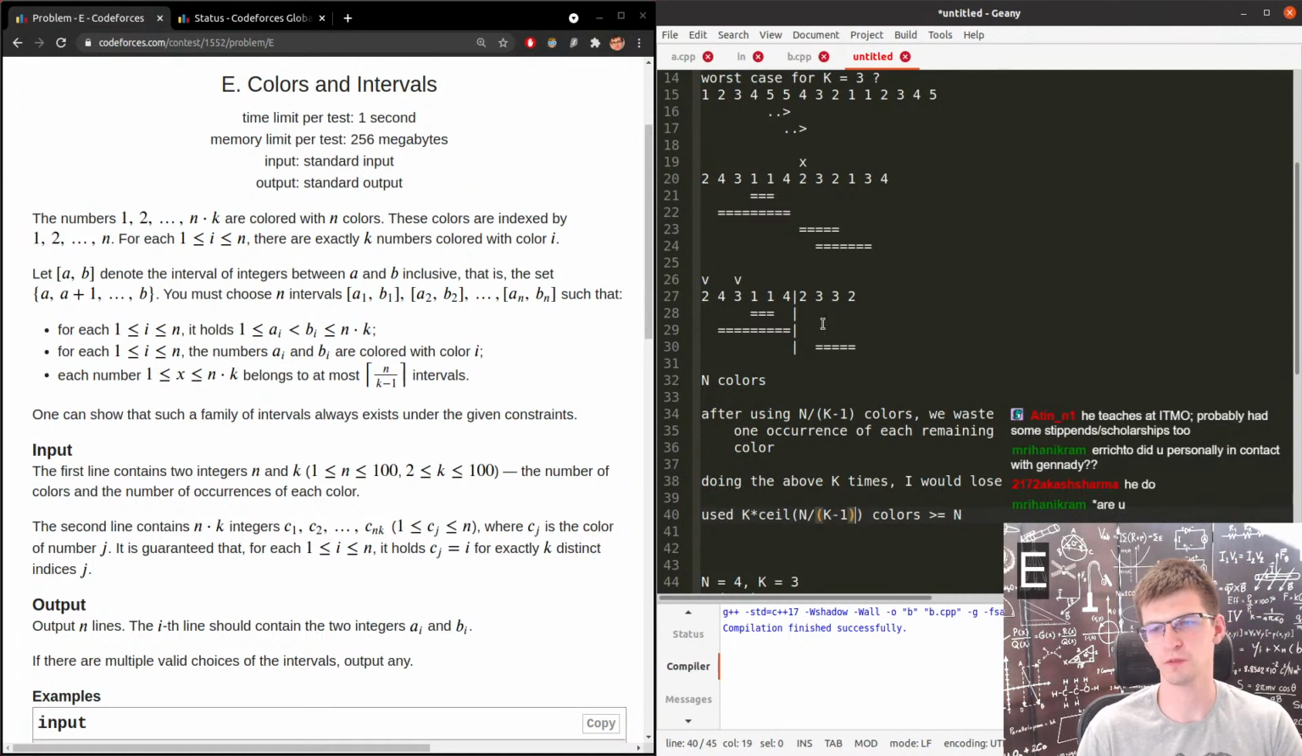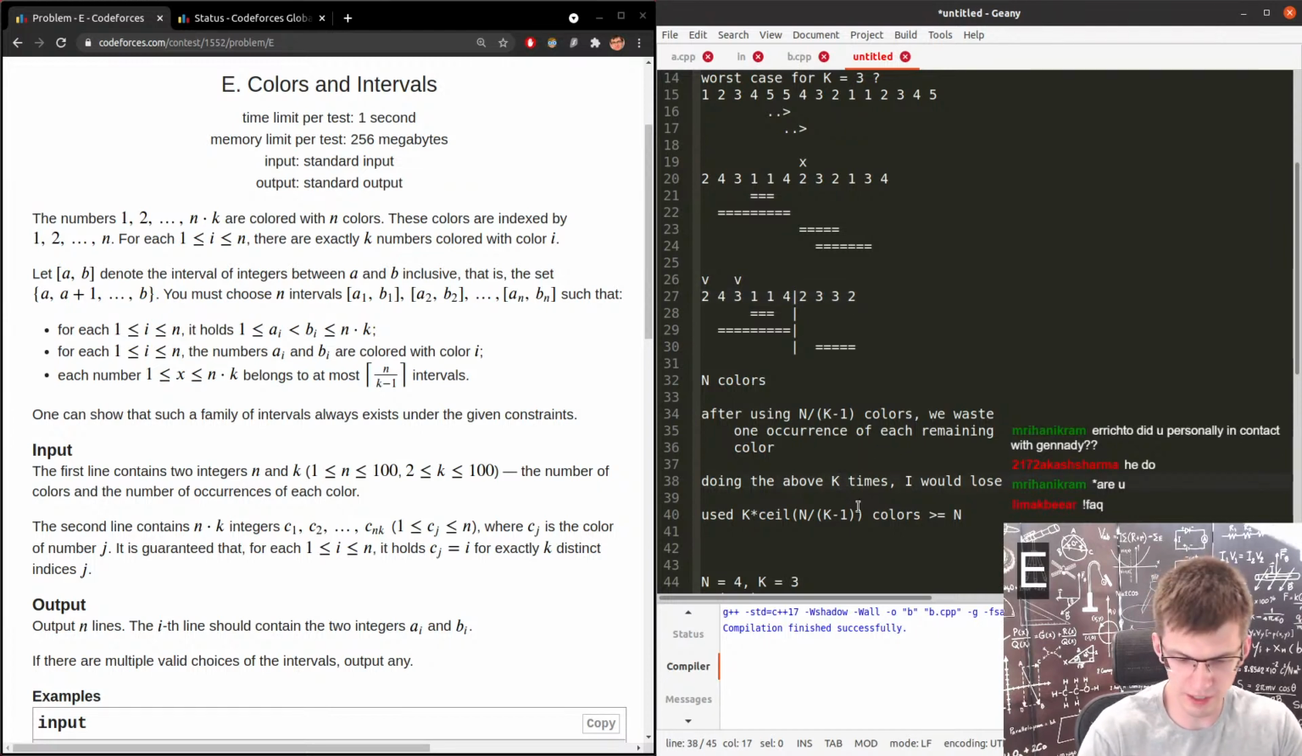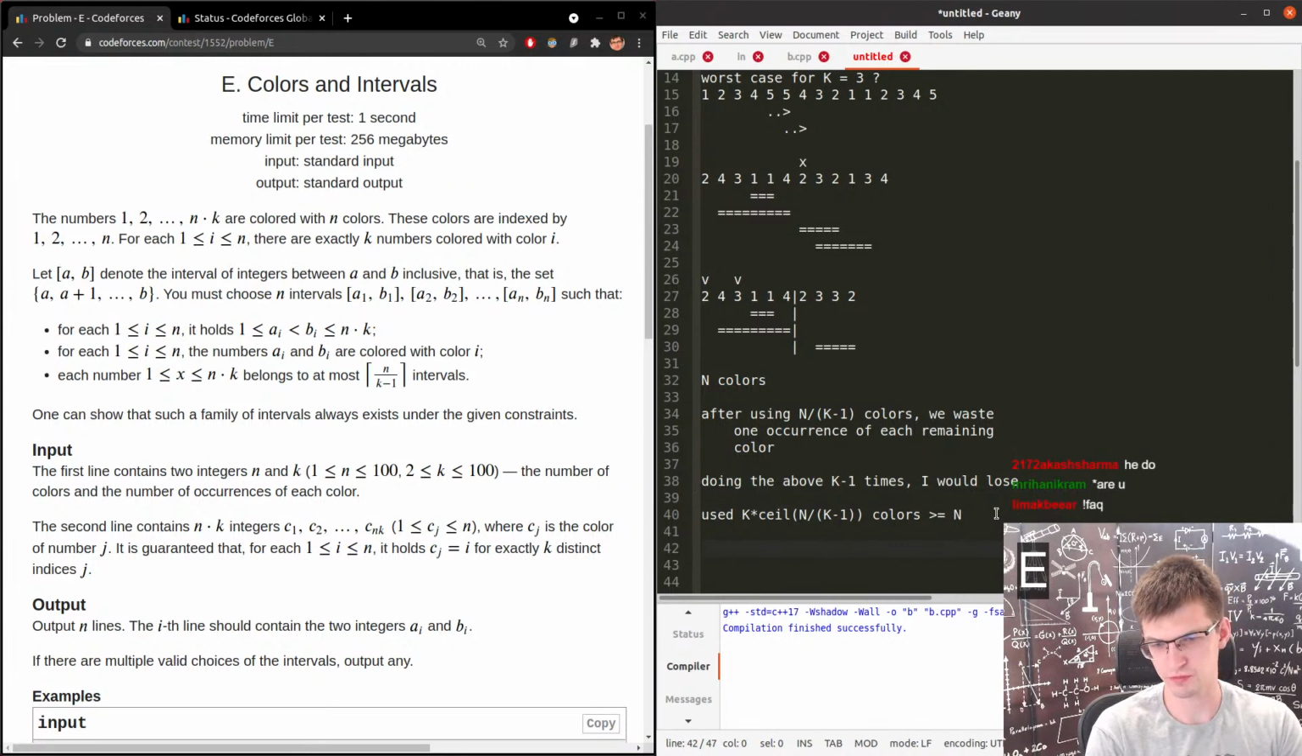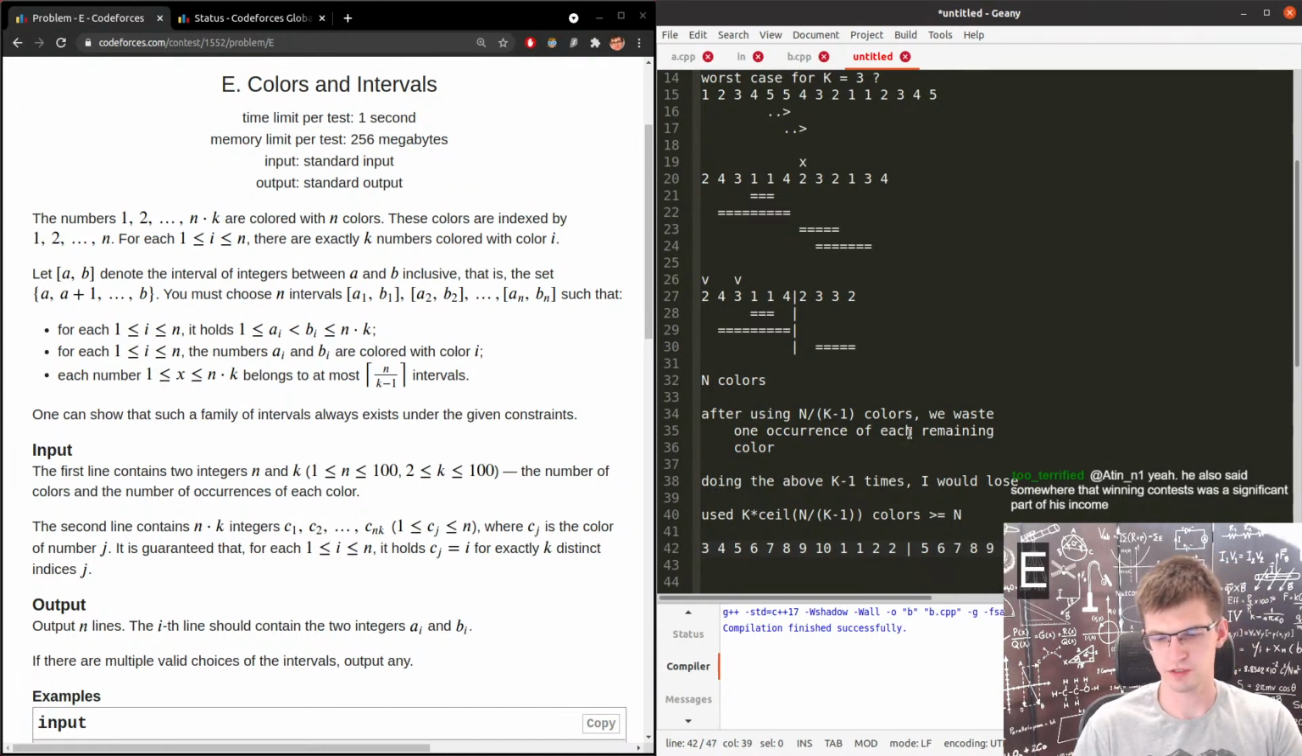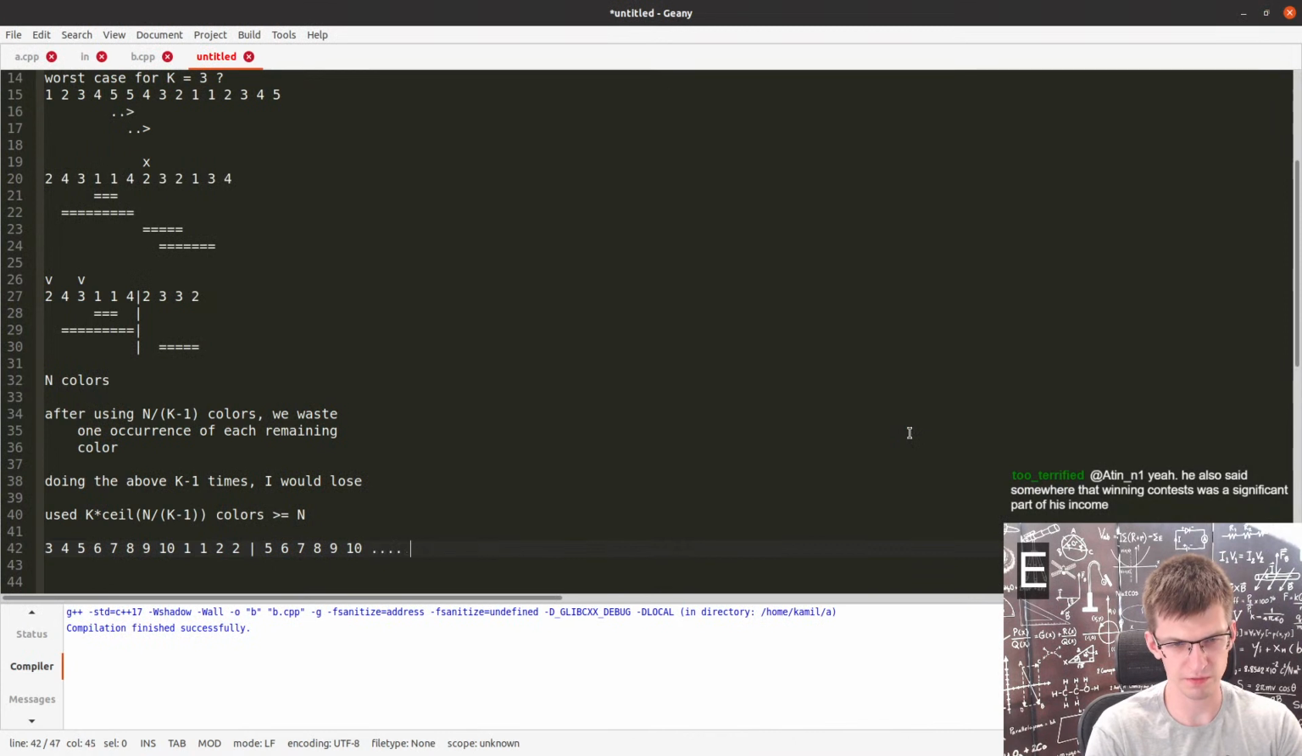No. I want two occurrences to remain here on the right. During the above only k minus 1 times I would lose. If k minus 1 times, I get rid of one occurrence of every remaining color, then I don't know what to do with the remaining colors. See the example. Let's say that I pair up 1 and 1, 2 and 2, and then also I waste 3, 4, 5, 6, 7, 8, 9, 10. Okay. Then there is this split. I again will waste most of them, 5, 6, 7, 8, 9, 10, maybe. You don't see it. And maybe here I will pair something up and so on.